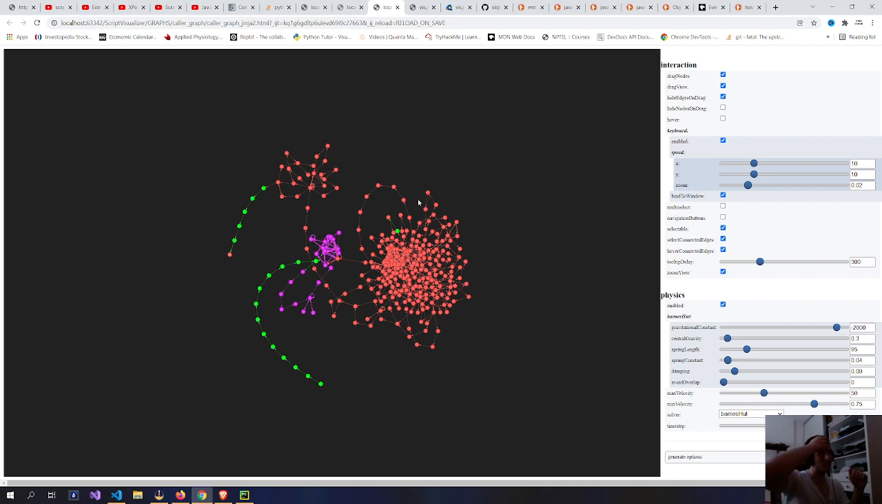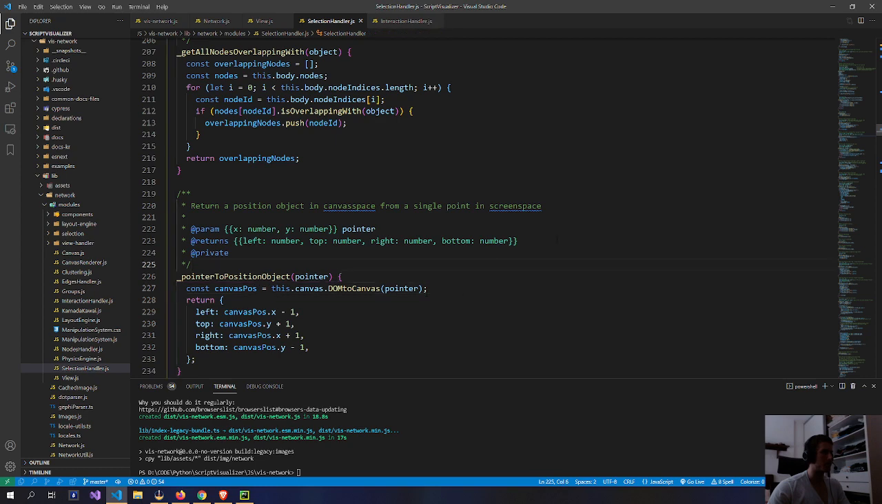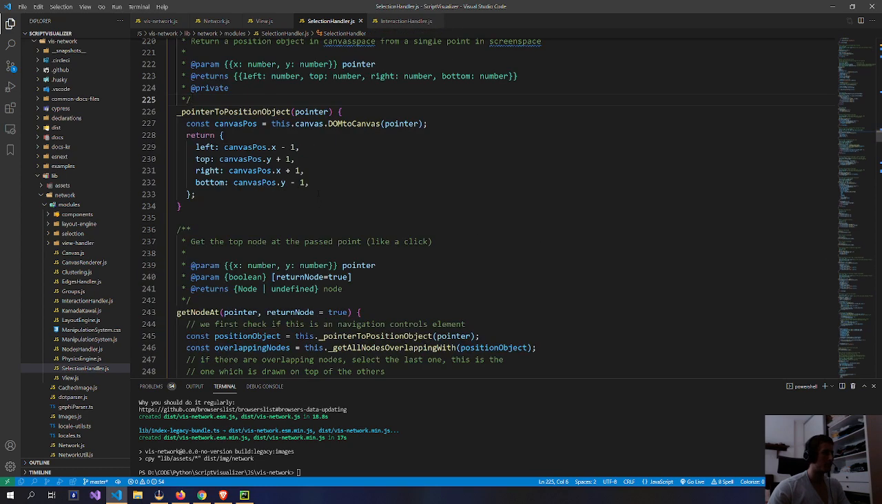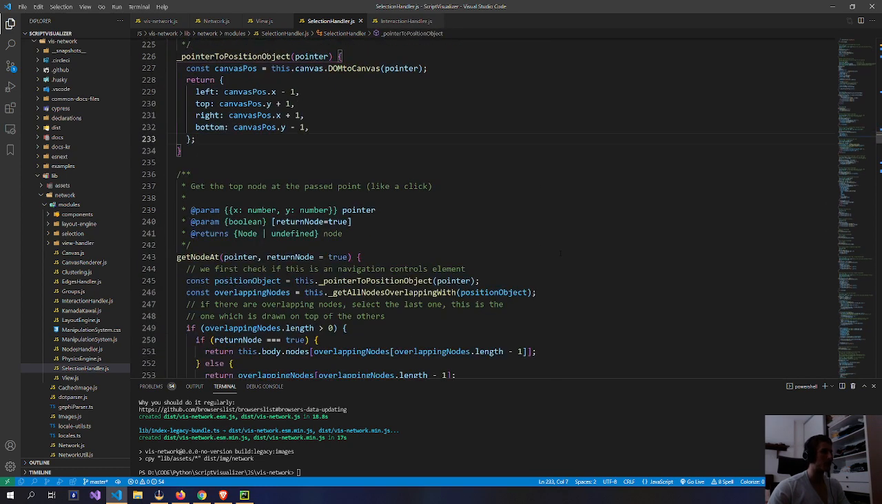So that's the core, I think: figuring out how to modify the event listeners and the functions that are triggered by them by studying these files. And it's probably gonna take me some time, but I think it's worth it.